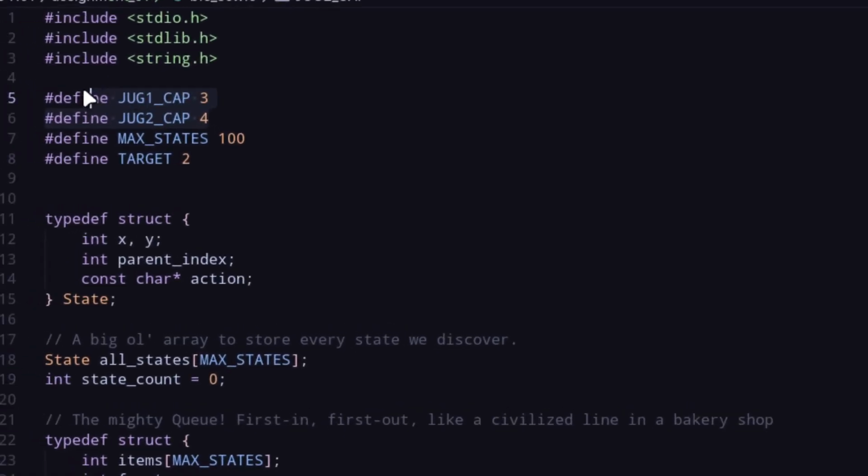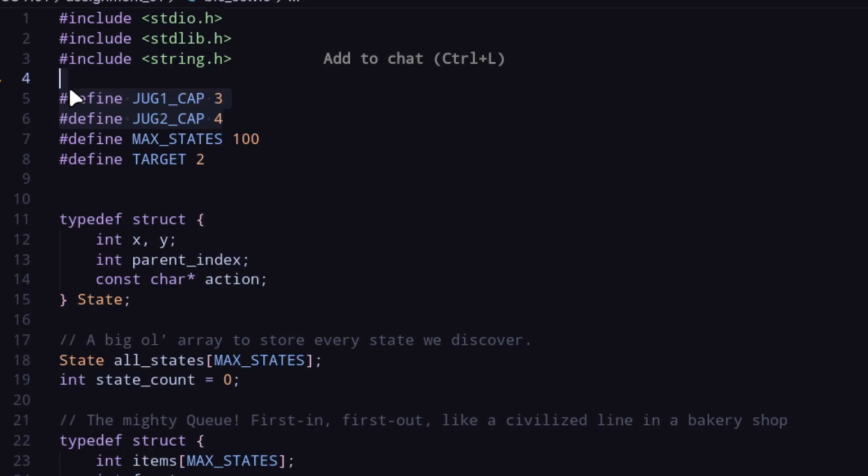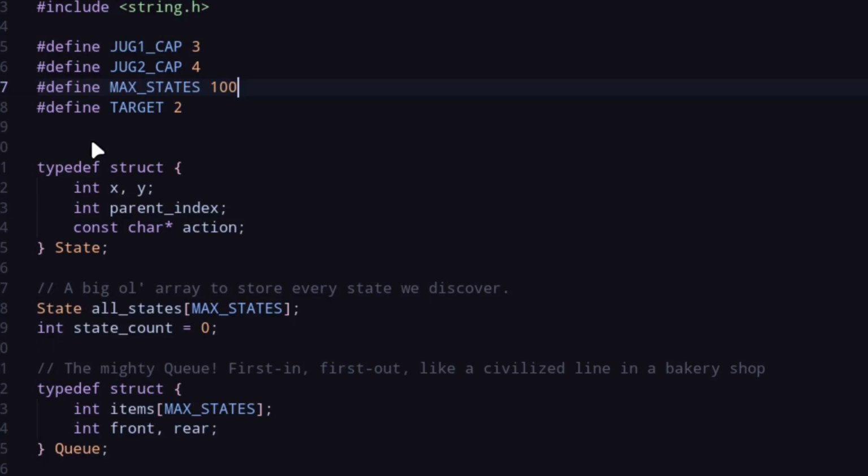We define the capacities according to the problem: jug 1 having 3 liter capacity, jug 2 having 4 liter capacity, and the maximum number of states that we are going to encounter in our queue, which is 100 states. Now, what is our target? The target is to have 2 liters in the 4 liter jug.